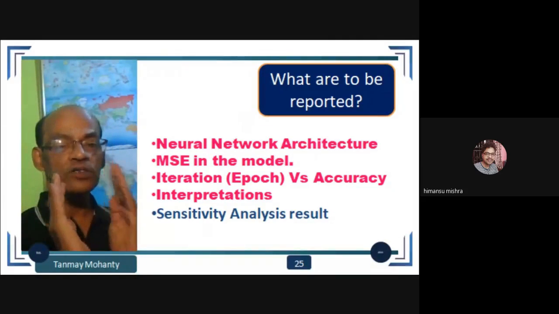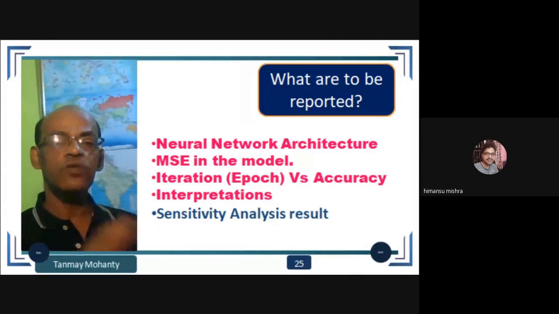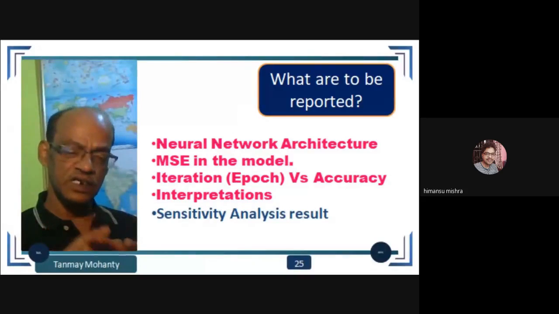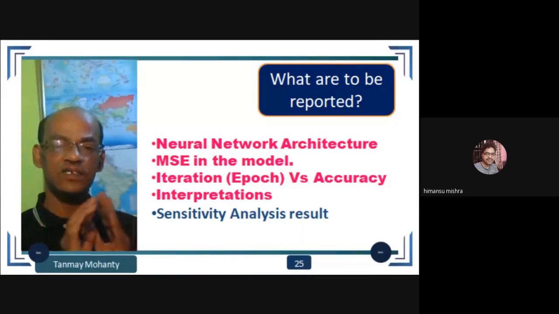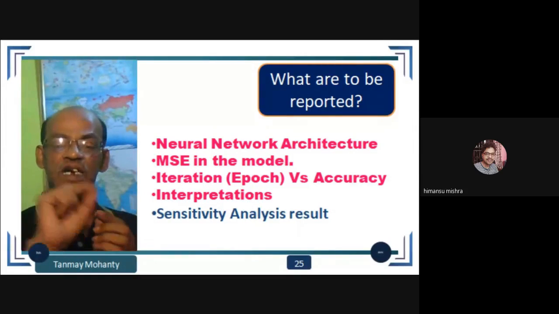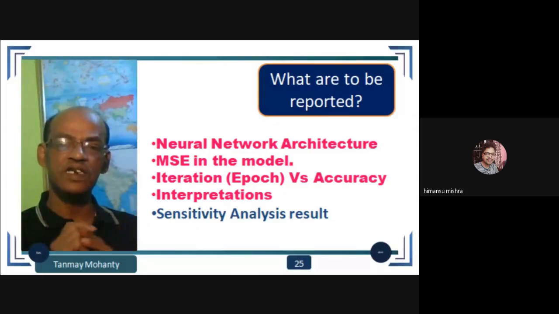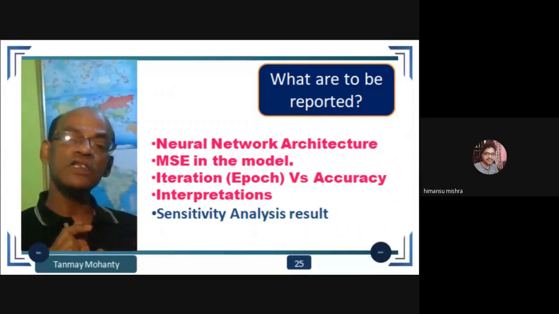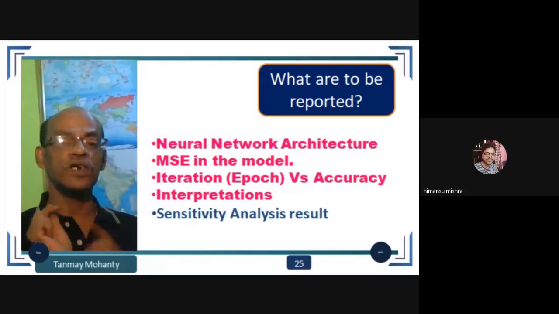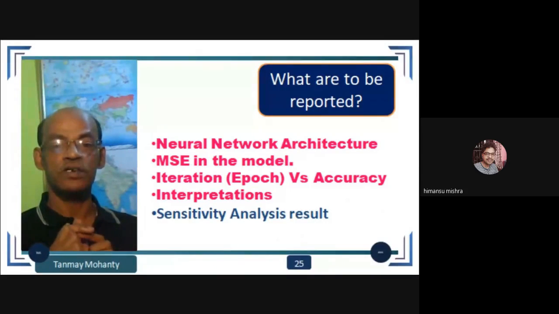Once you are through with the model, then what results have to be reported in your research report? One is the neural network architecture, the drawing: how many neurons are there, in how many layers, and how they are connected. Second, after running the model, how much is the mean square error you have got? That is to be reported.